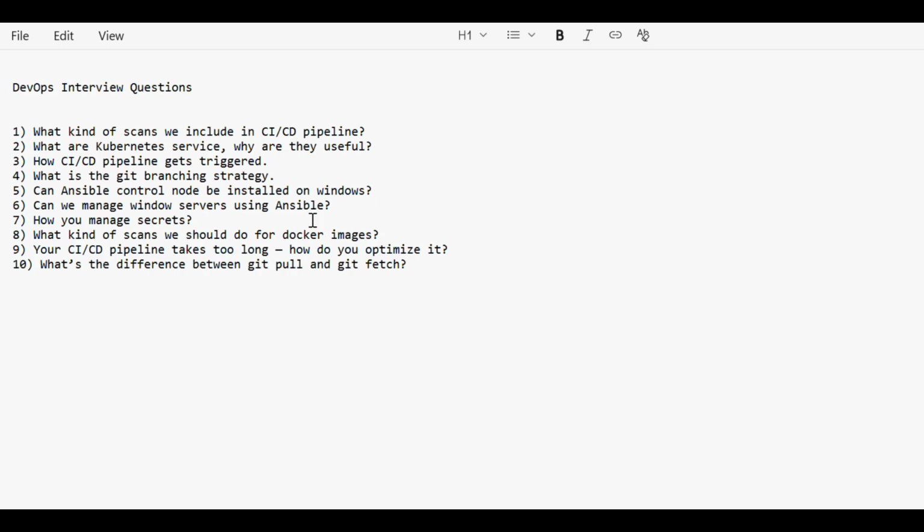Then, what kind of scan should we do for Docker images? I have already talked about it, but I told you we are going to bring one video where we'll discuss all the scans in a detailed manner.